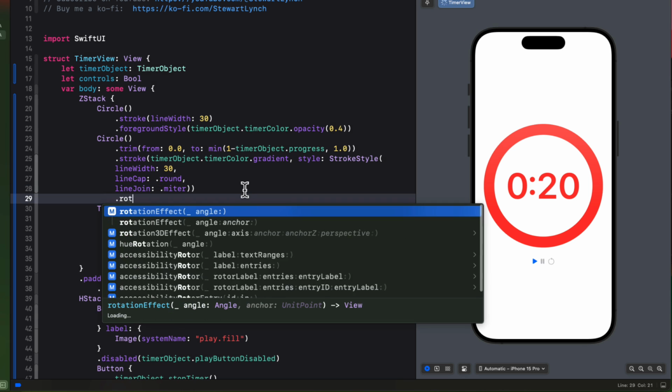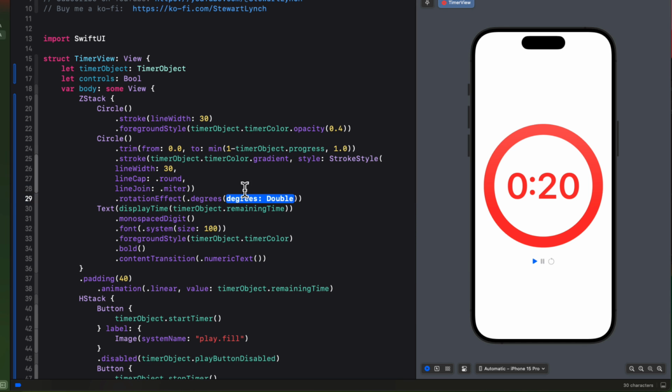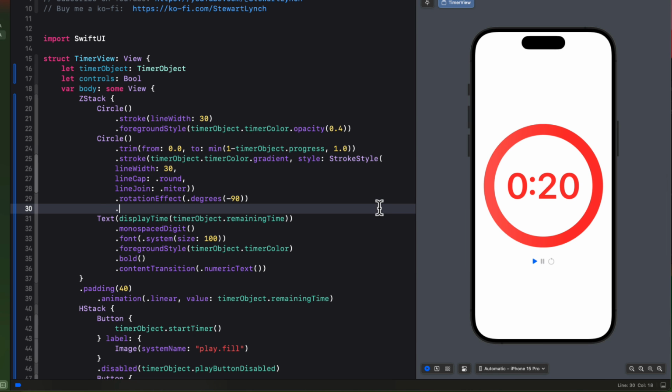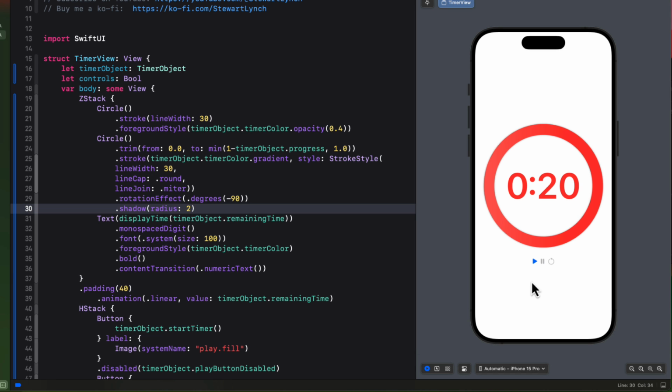And then we can apply a rotation effect, which is degrees, of -90. And a shadow with a radius of 2. We set it to -90 so that it'll start at the top rather than being at 3 o'clock. Now, as we tap that play button, we see that progress circle move counterclockwise.